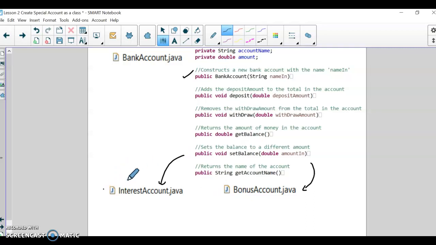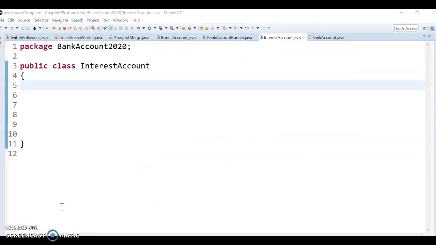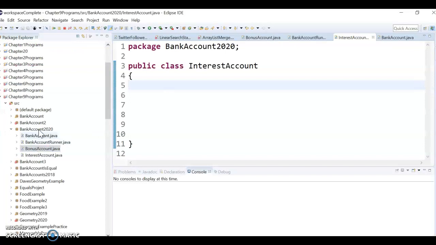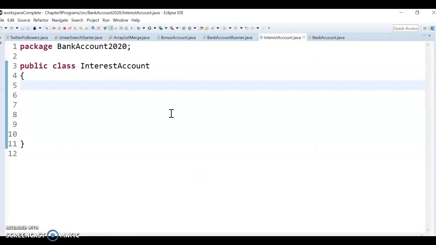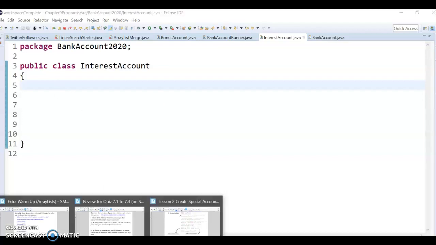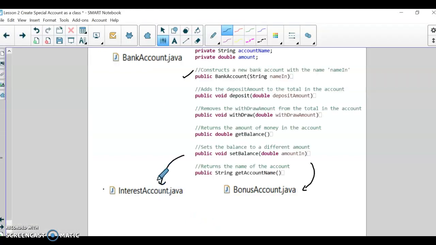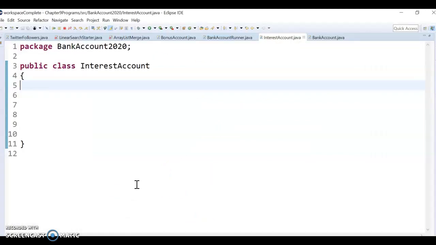Okay, so I'm going to start with interest account. Right now it's a blank class, just in the same package. I've got all my files here in the same package, which is generally how I'd recommend setting it up. But the first thing I want to do is make it a subclass of bank account. So the first thing we have to think about is how do I even make this a subclass? Pause the video here and see if you can figure it out.